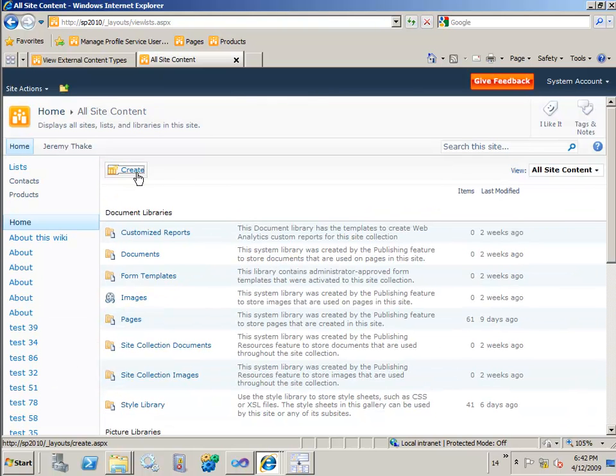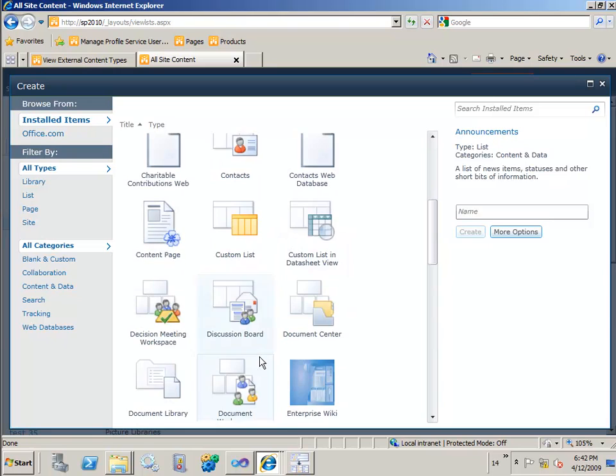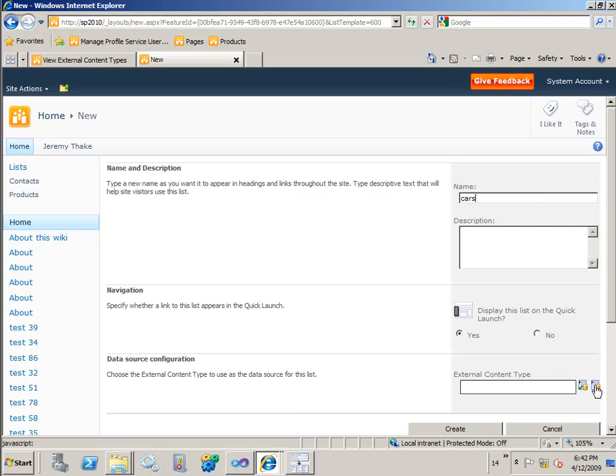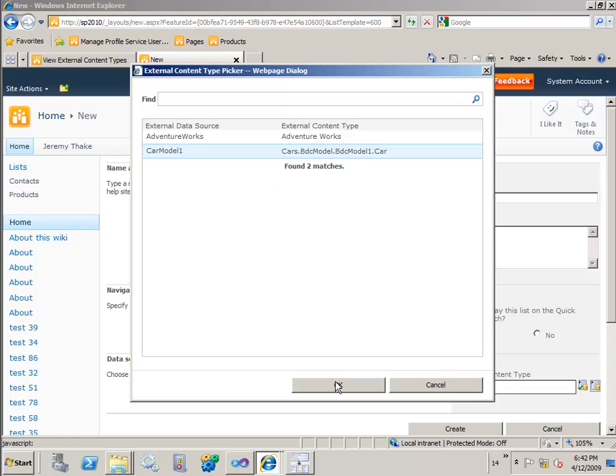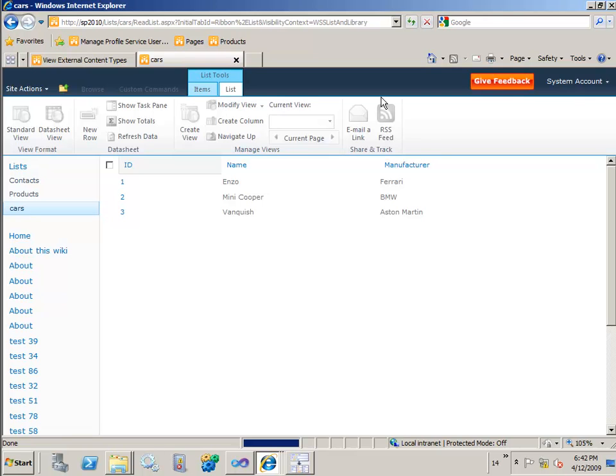So if I come in here now and go create, and select my external lists, call this cars, and we pick our external content type. We should be able to now see that we've got that car model 1. If we click create on that, and now our list works.